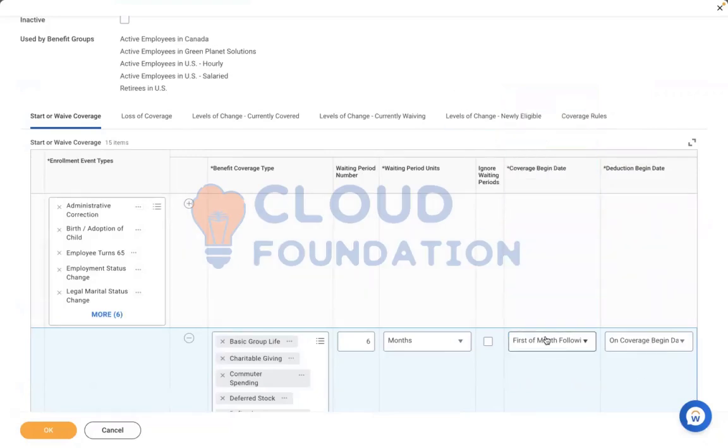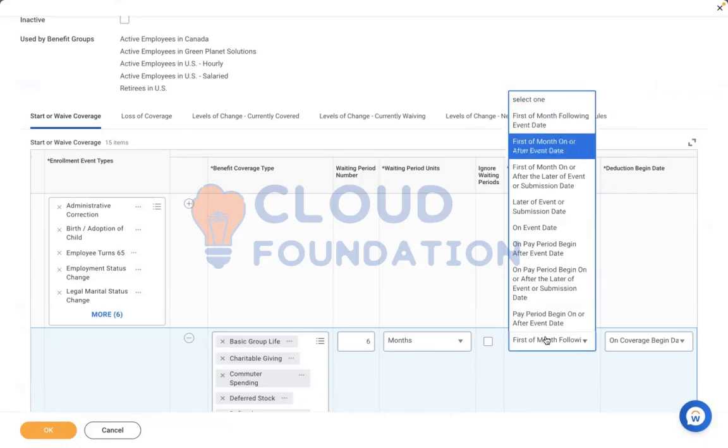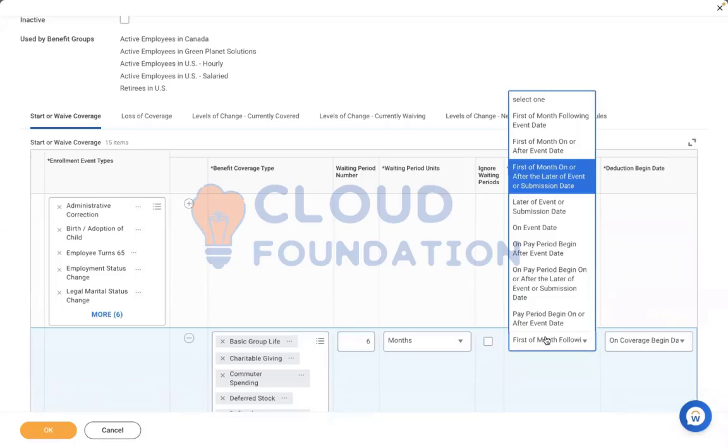To be honest, for the remaining things, even the books don't have them. But first of the month on or after the letter of event of submission date, please ignore this one. Trust me, even in the book we don't have it. This one we also never use, letter or event submission date. Normally, by default, on event date, 100% we will use this one.